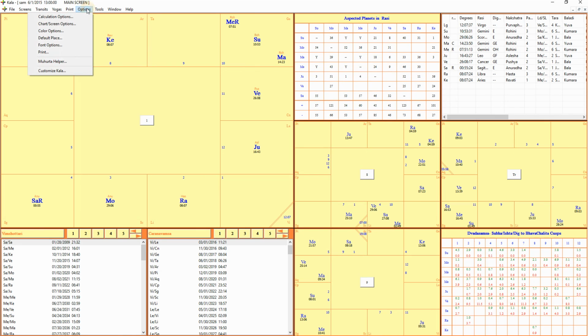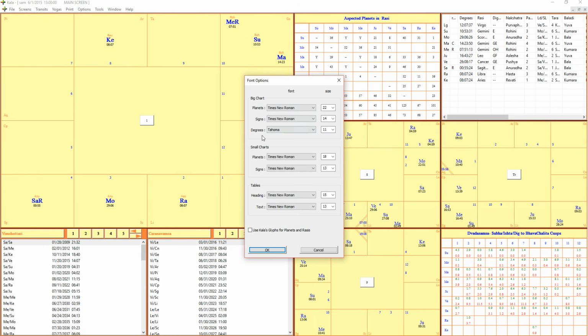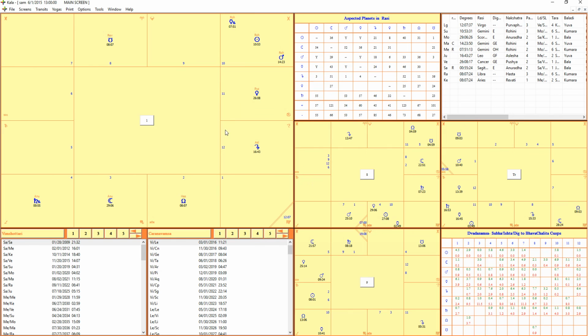You also can go over to fonts or options and hit font options. And there you can set your font sizes, the type of font you want to use, or you can click on the use Kala glyphs to show the planetary symbols and the symbols of the Rashis rather than using numbers and letters for those things. So a pretty simple thing to do.